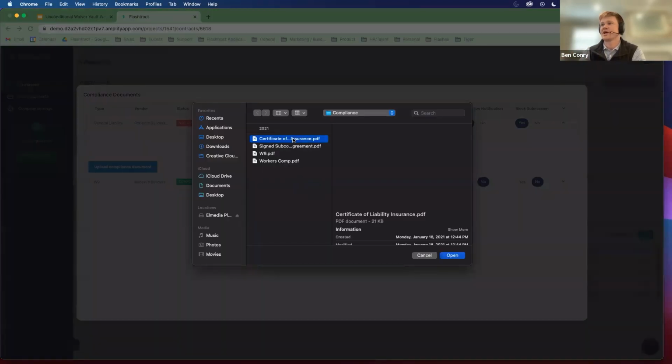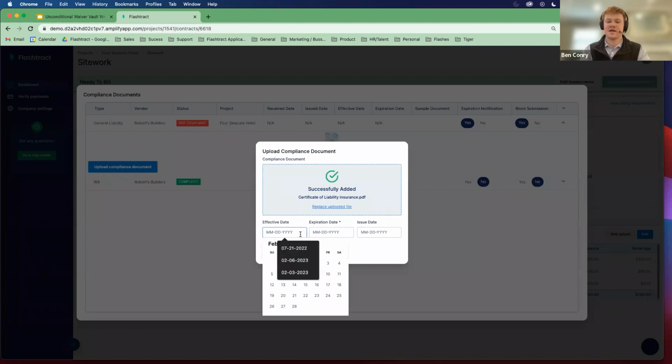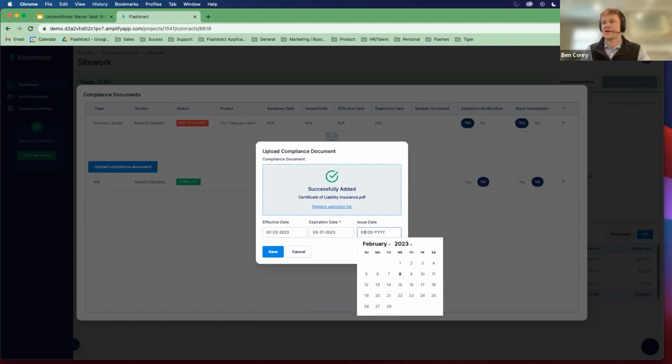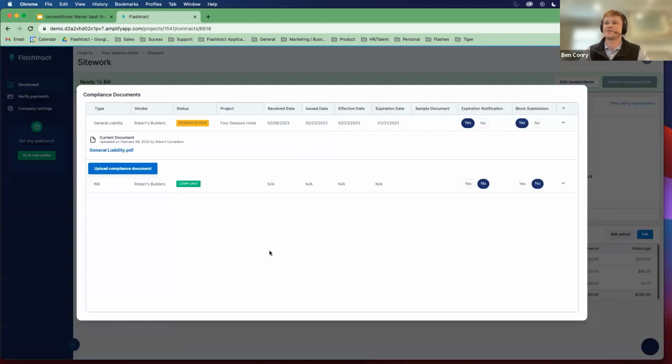So the subcontractor comes in, selects the certificate of insurance they would like to upload. They can key in an effective date, they can choose an expiration date, and they can also type in an issue date. After they've put in that information, they'll save their changes.